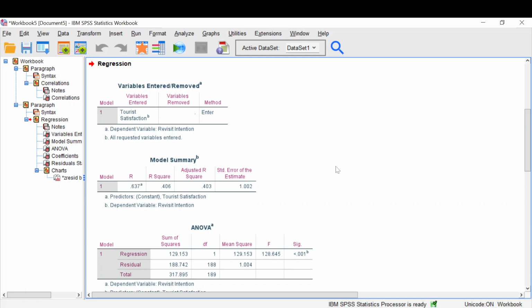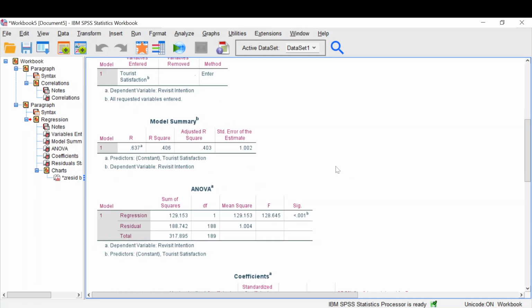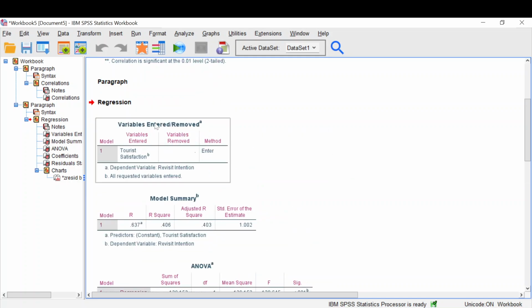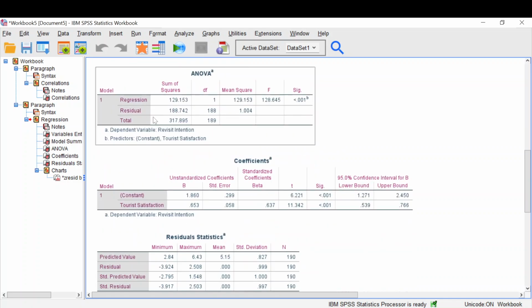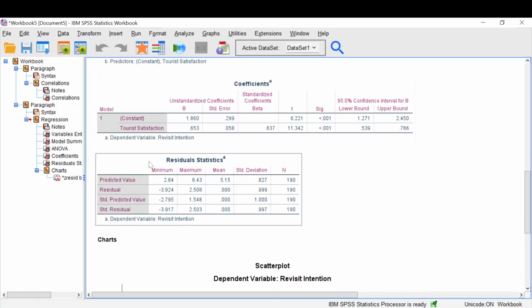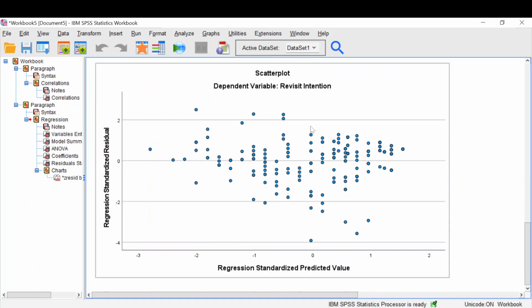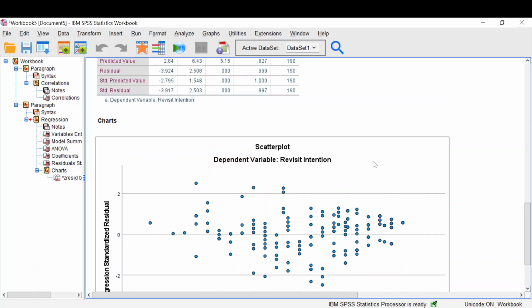So here we have our outputs. First of all, just look at each one. We have the variables entered, our model summary, an ANOVA, coefficients, the residual statistics, and the revisit intention scatter plot.